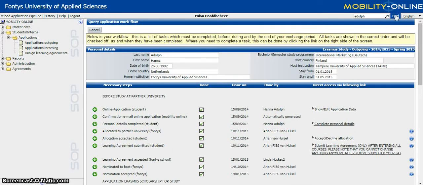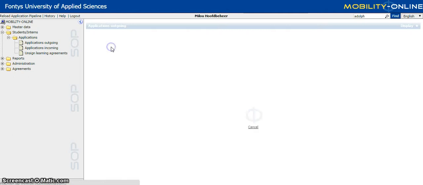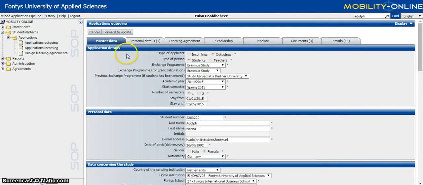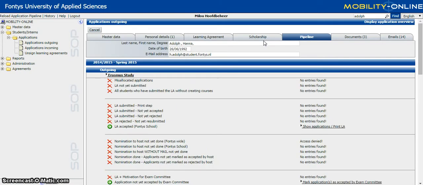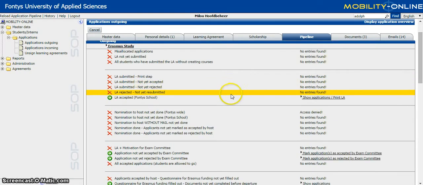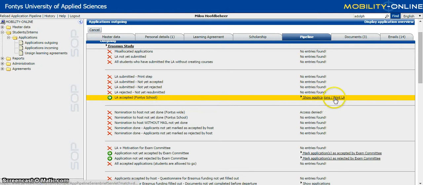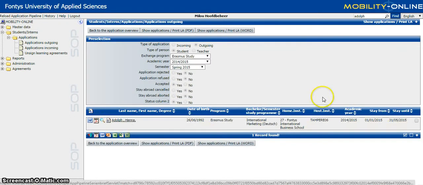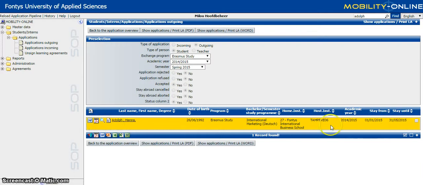Okay. Now, we go to the pipeline of this student. As you can see, you've already accepted it. So you can only look at the application here. You can look at the learning agreement. If you click on this, you can get a PDF file or a Word file of the learning agreement. And you can print it if you want, but you can't do anything else. Okay?